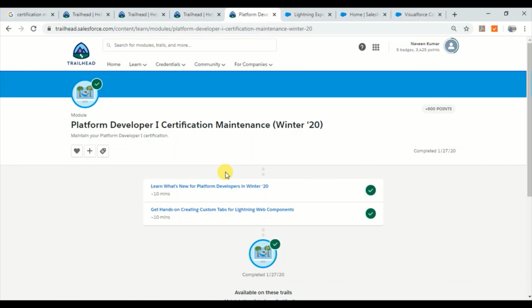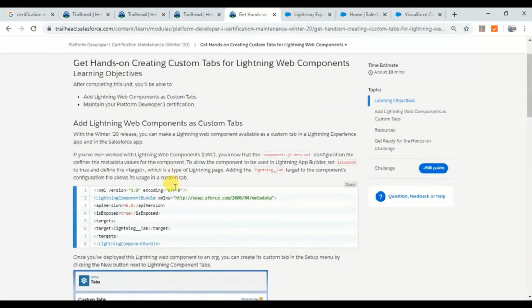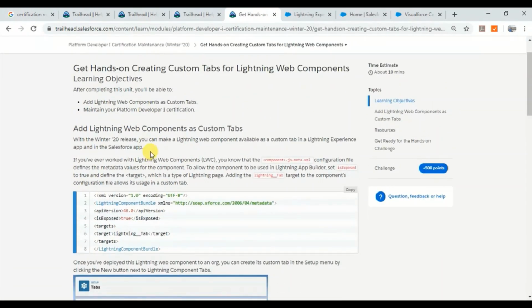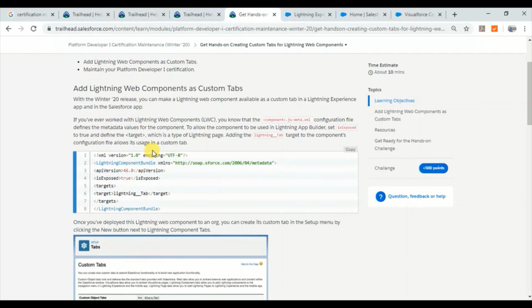Welcome back. In the previous video we completed this part, and in this video I'm going to show you this hands-on exercise, which we have to complete by April in order to maintain the Platform Developer 1 certification. So let's go ahead into this. This is all about creating a Lightning component and adding it as a tab.